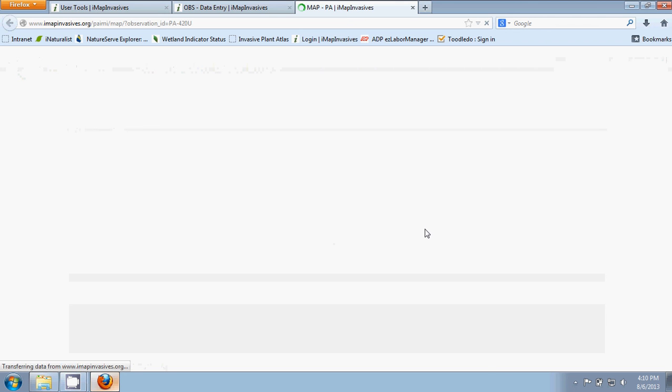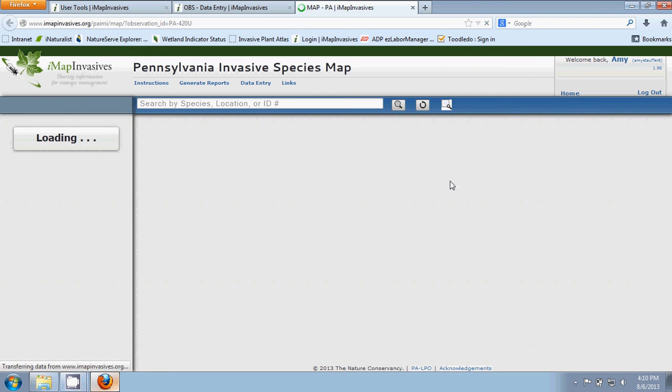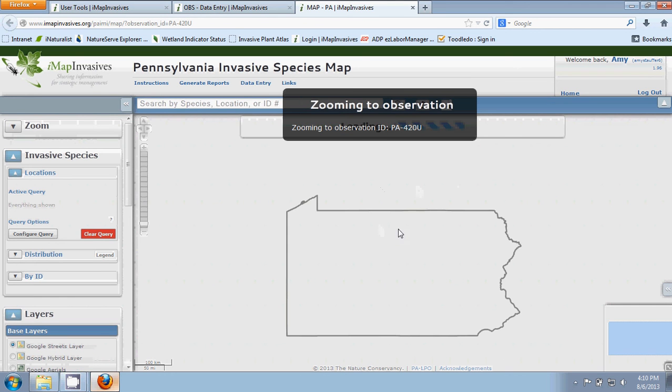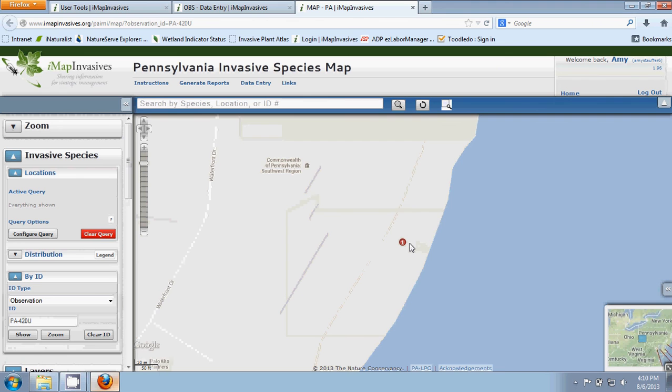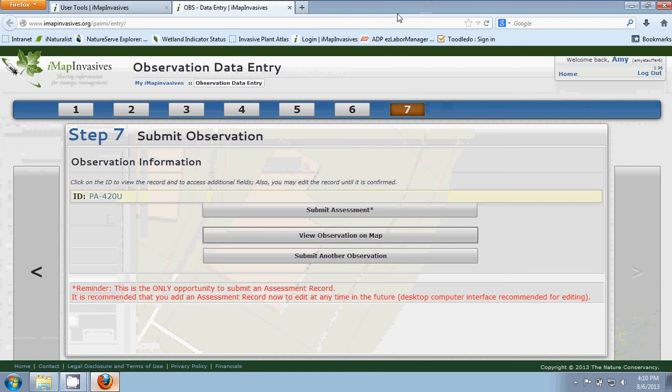It will bring up our map feature that we have here in iMap. And as the page loads here, it will show us a red circle with the number 1 inside, and that number 1 is representing the observation that we just created, and we can see that here on our map. And so that's nice and handy, you can see that.